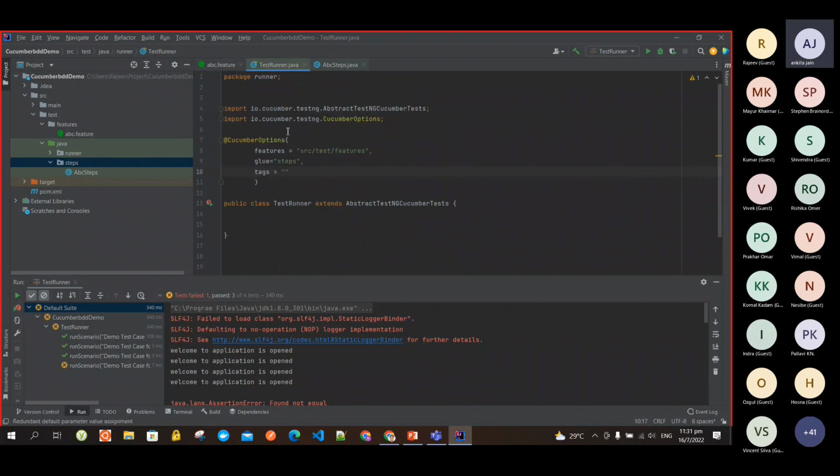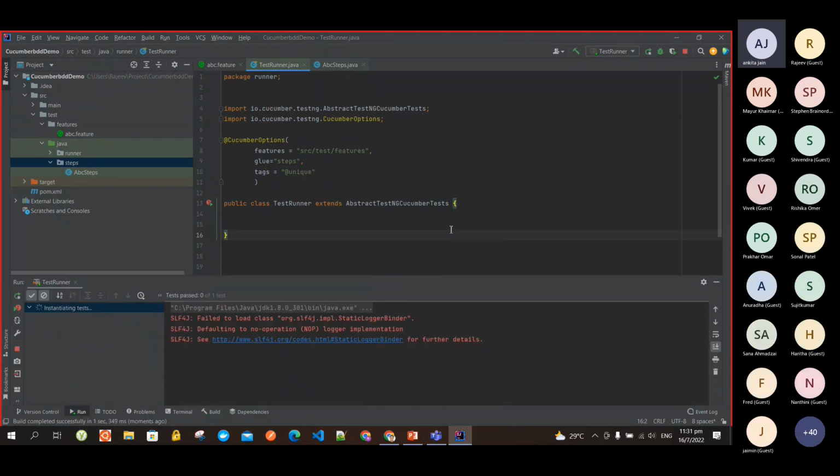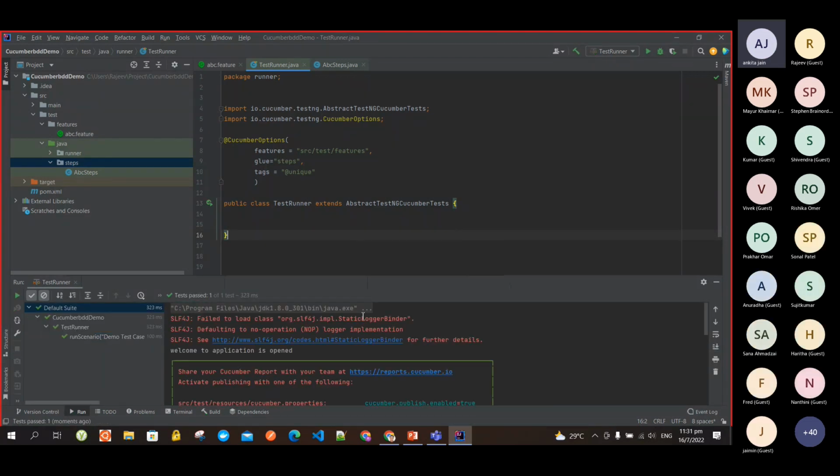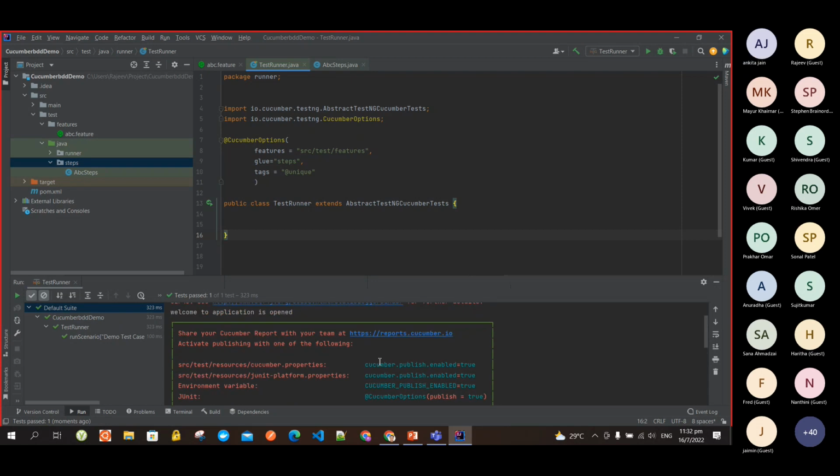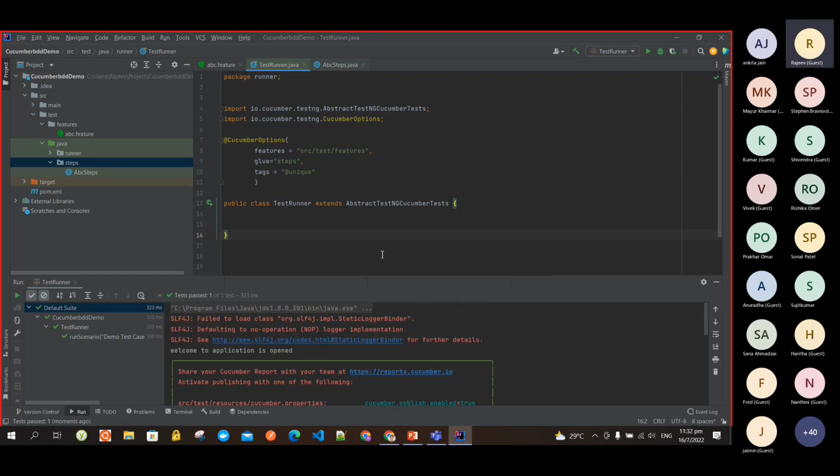Can we add multiple tags under tags in the test runner? Yeah, that is also possible. There is a syntax you have to learn, then you can use it. Okay, Rajiv. One more question: suppose I'm writing a Spring Boot application, then for dependency I have to add the Cucumber Spring dependency also, right? Yeah.